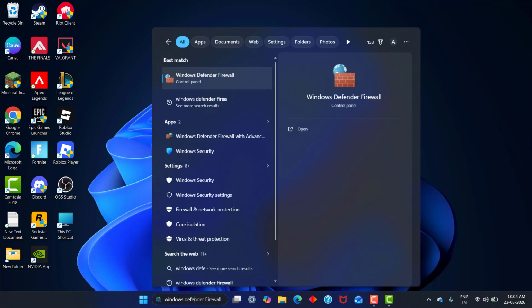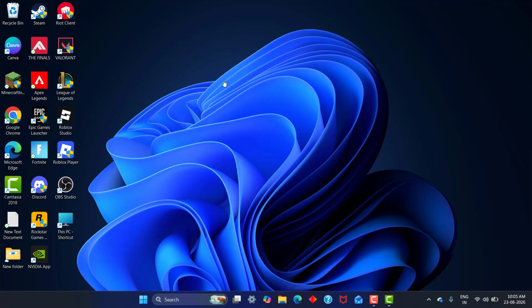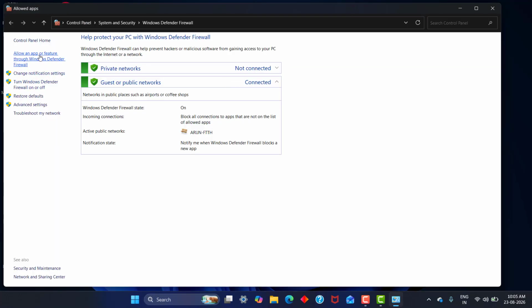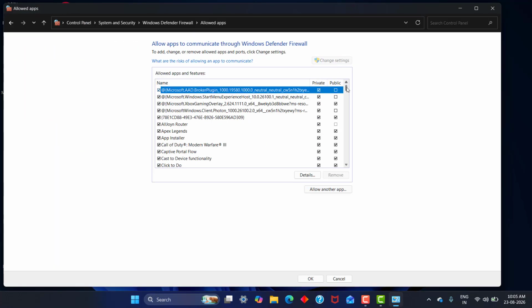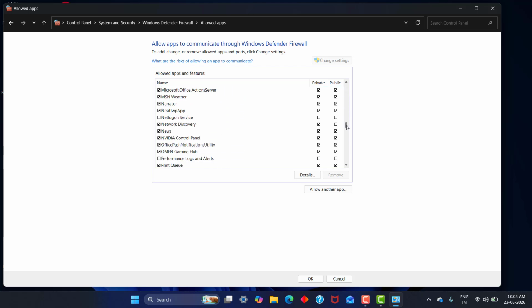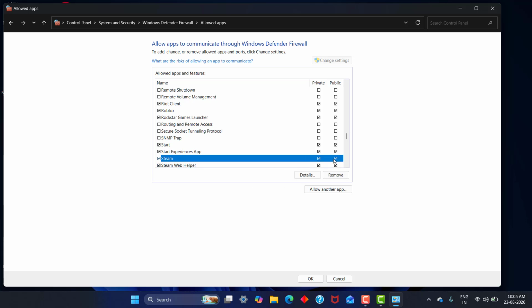Search for Windows Defender Firewall. Click it. Click allow an app or feature through Windows Defender Firewall. Click change settings. Scroll down and search for Steam. It should be enabled in both private and public. If it's not enabled, you can enable it. If the application is not there, you need to add the application.